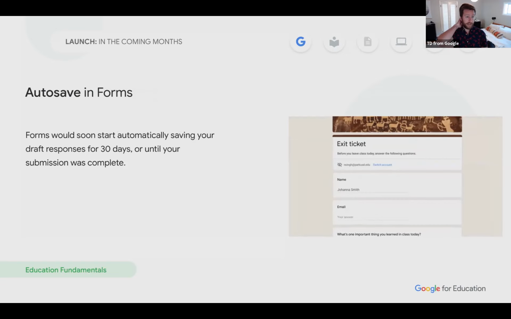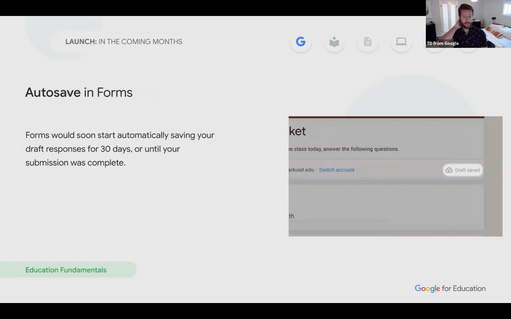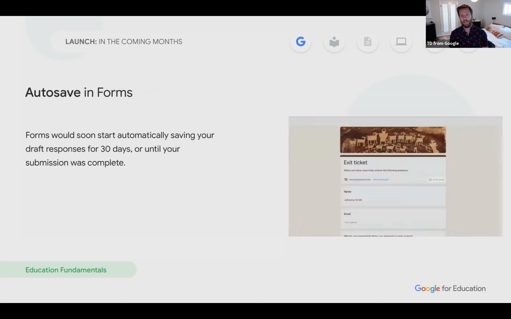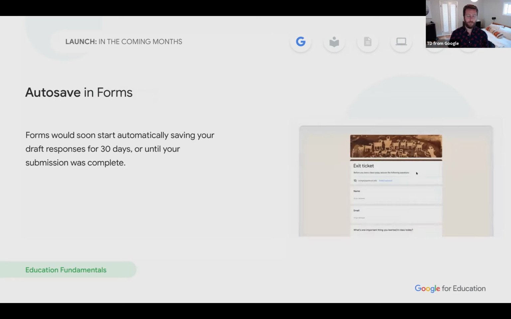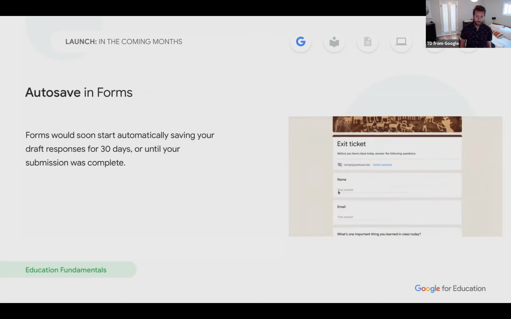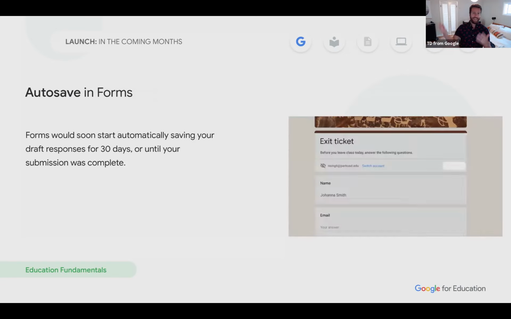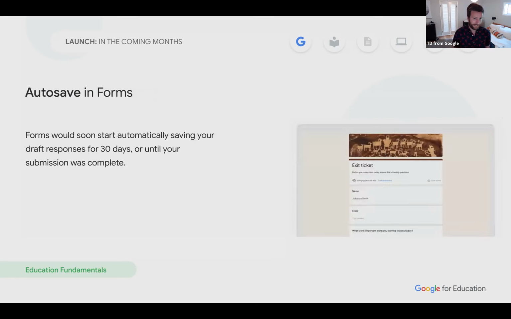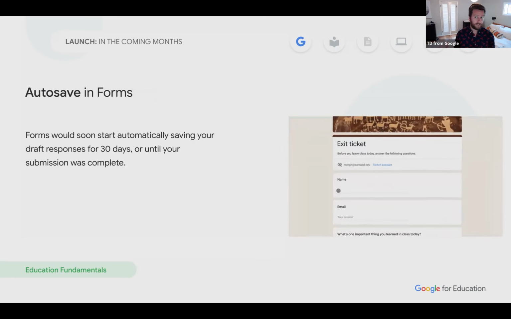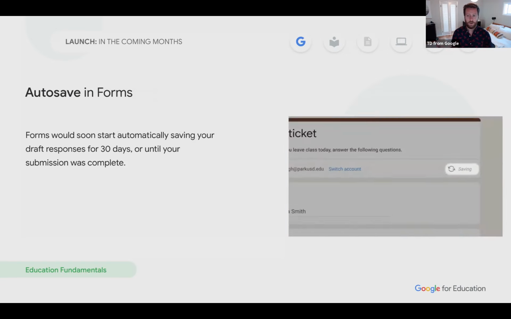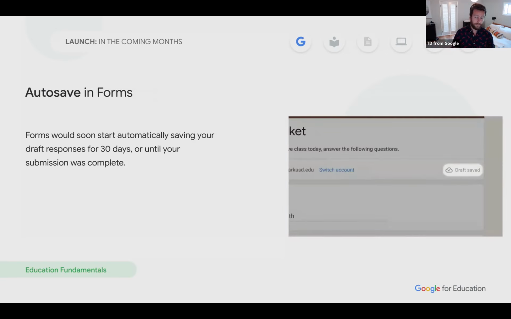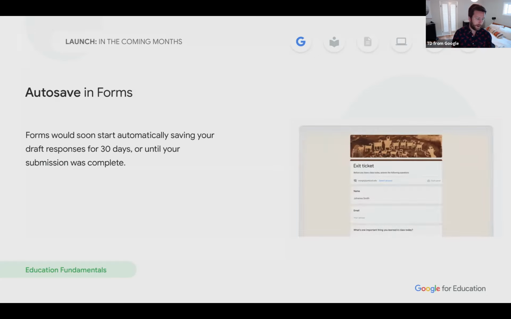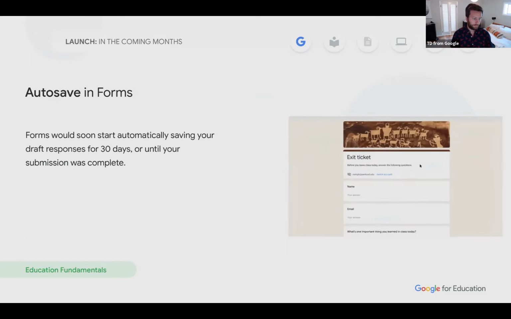It's actually in beta right now, but auto saving in Forms. I always hate when I've spent a lot of time doing a long Google Form and I exit out of it by mistake as I'm toggling tabs, and I lose all that great data. So very soon it'll have an autosave feature, kind of like your draft feature, where if I were to exit out of that, I could pull it right back up and it will save for 30 days.